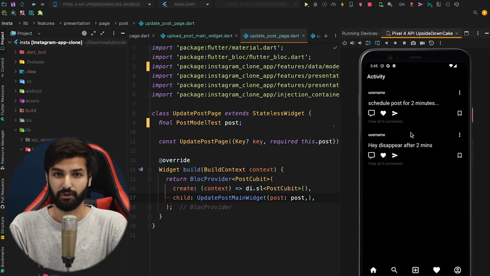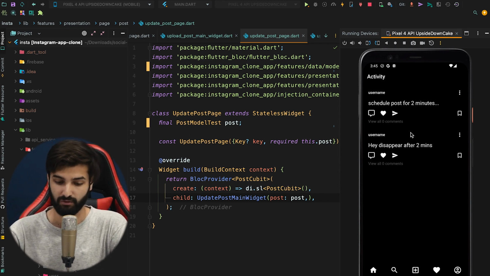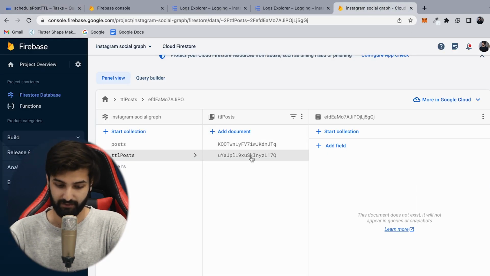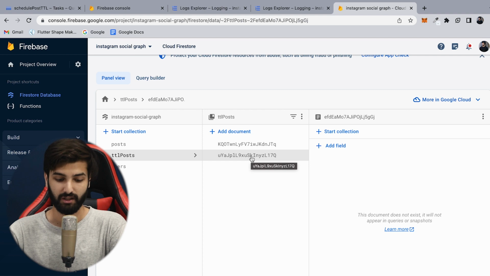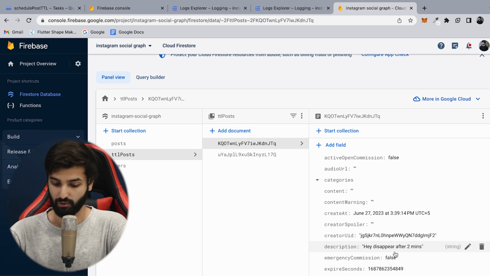There was no load on the UI and everything was done in the background, and task is deleted, and you can see we are no more able to see it in here. And let's go and make sure if it's deleted from the Firestore or not. So let's go to the browser, and here you can see we have only 2 posts, and there were 3 before when we came here. The post is of description schedule post for 2 minutes, and yes, we know that that was the old one, and that is also the old one.